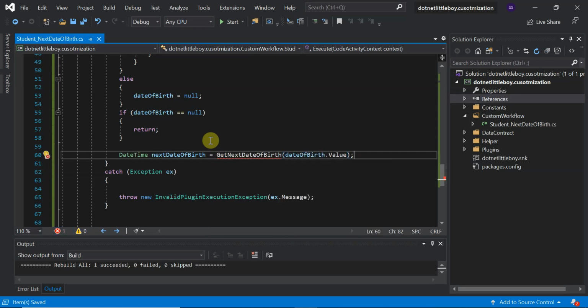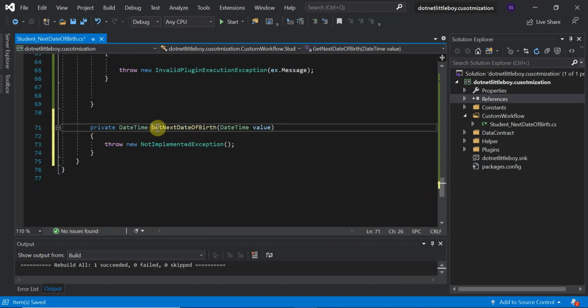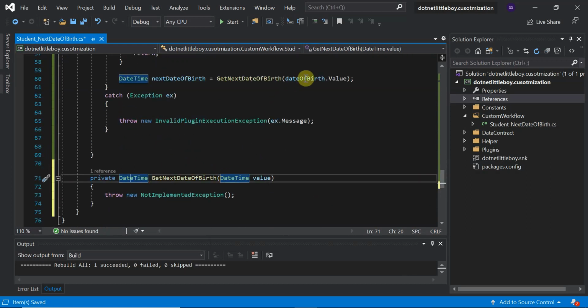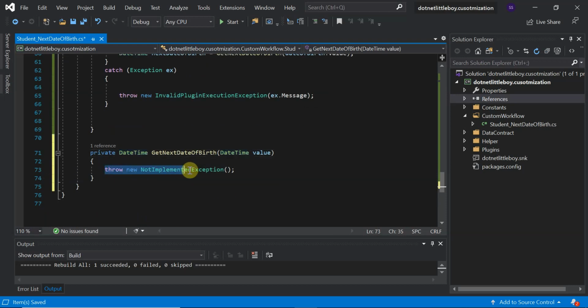Okay, so this is the method I have to generate. When you click this, you will see that one method is generated below. It has the return type DateTime, which we have given here, and the parameter is date of birth, which is of type DateTime. In this method we will set the conditions for how the next date of birth has to be calculated.